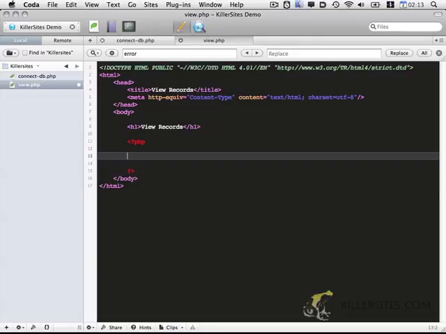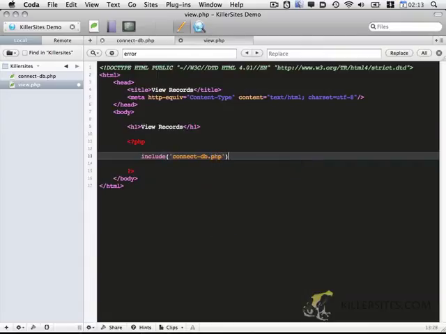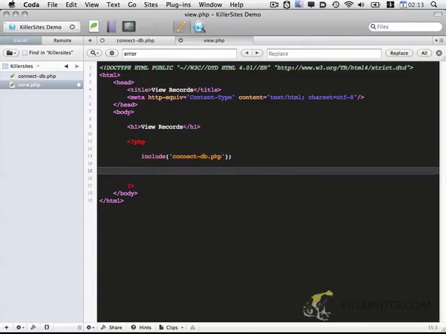And the first thing we want to do here is we want to include the connectdb file that we just created. So include. So that's going to include the connection to the database. And now secondly, we want to run a query so that we can access the database and return the records that we need. So that's done like this.